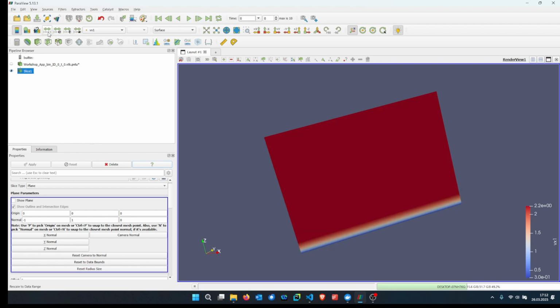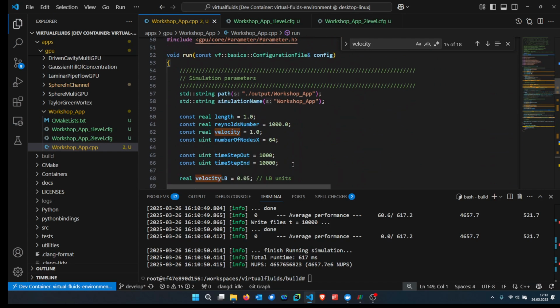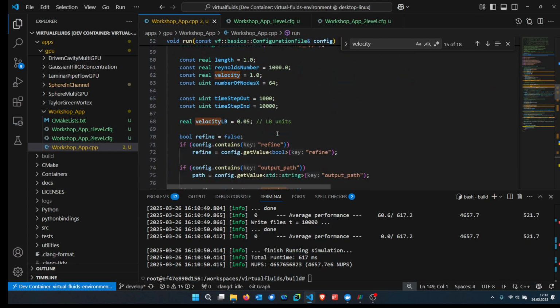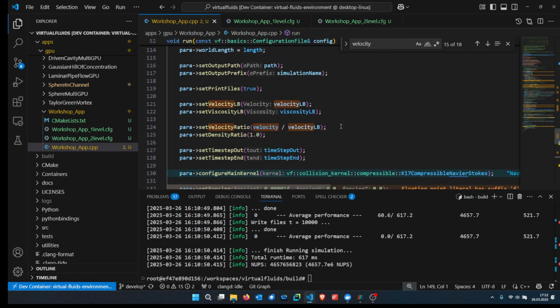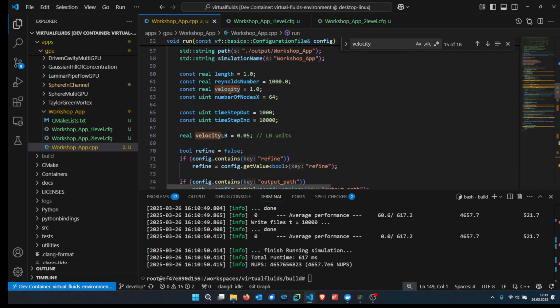Or is this actually in lattice units? No. I'm not allowed to write out lattice units, you know. So then what value is this? Okay, we can look at what we said in the beginning. Velocity is 1. And LB is, okay, we don't care. But this is the relation, right? The ratio is 1 over 0.05, right? 1 over 0.05.